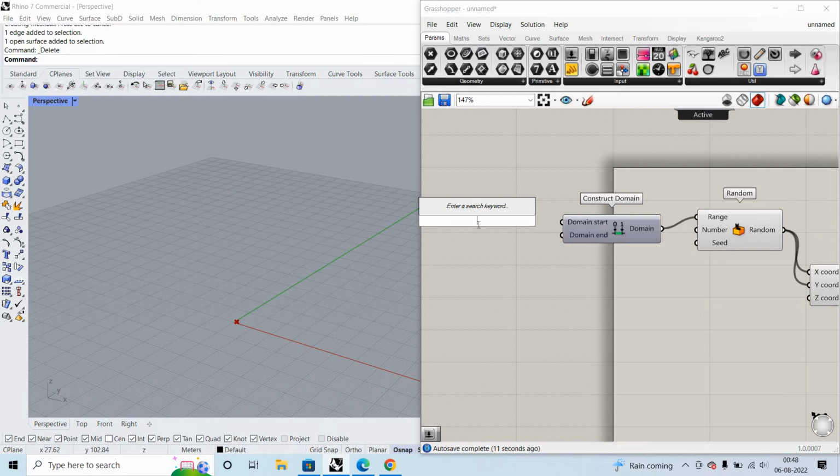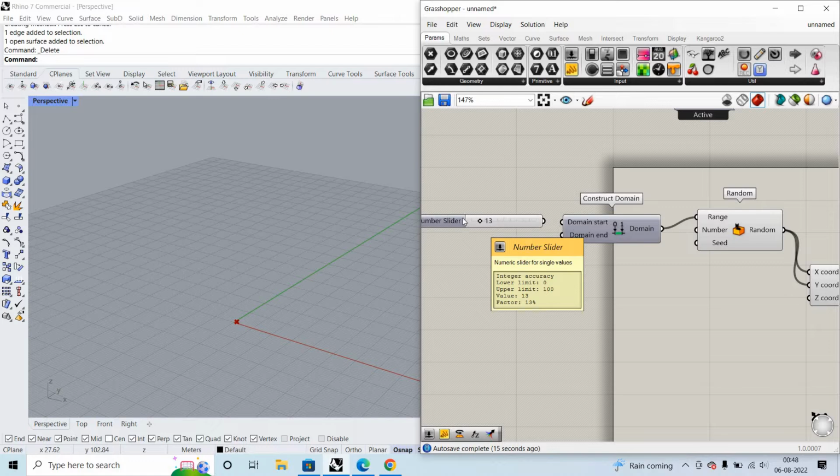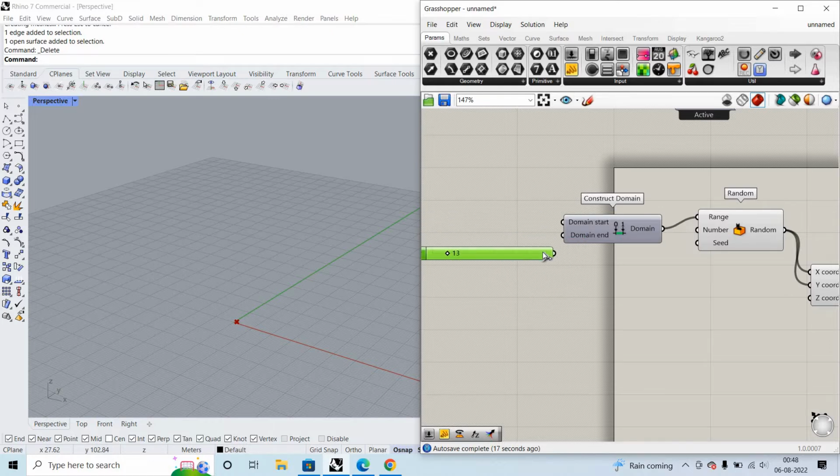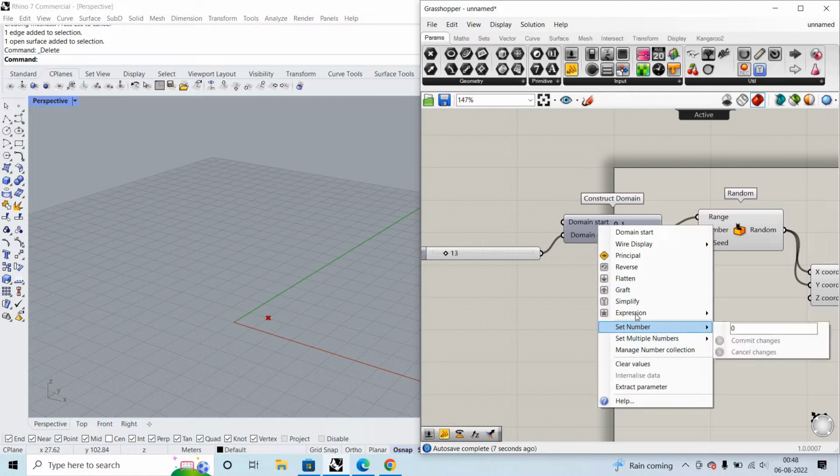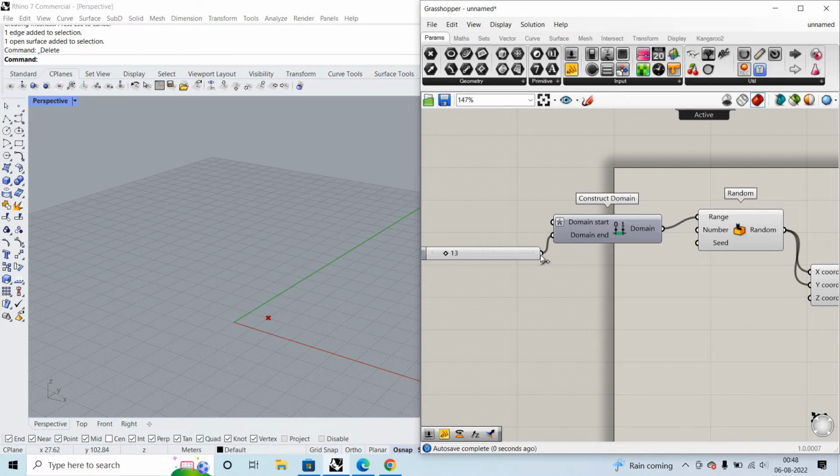Okay, maybe I can give, why not 13. So now I need this end to be 13, and I need the start to be maybe minus 13. Something interesting: you can give minus 13 in two ways. One is you can go into expression and you can give minus x. So whatever I give, wait, I'll show you.